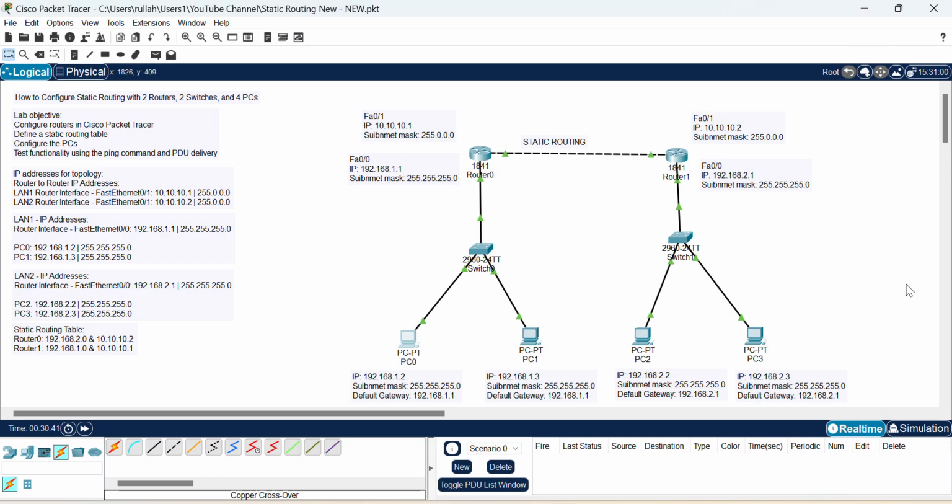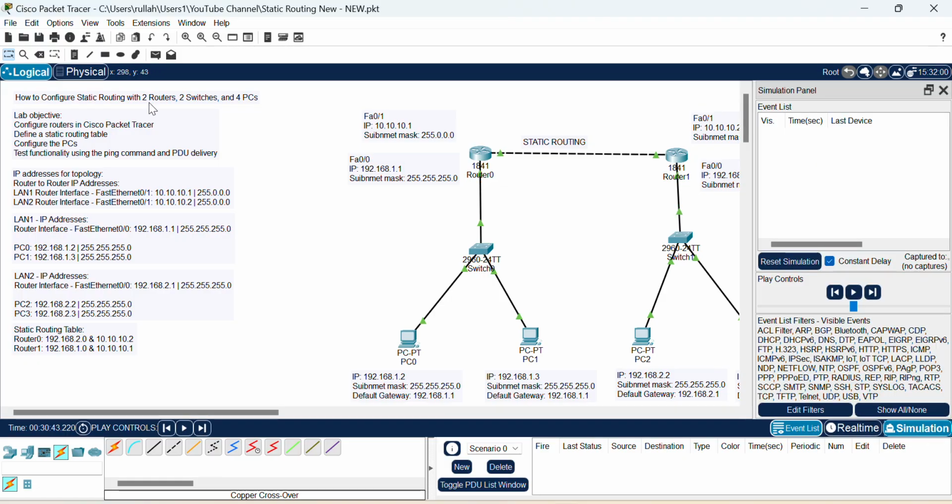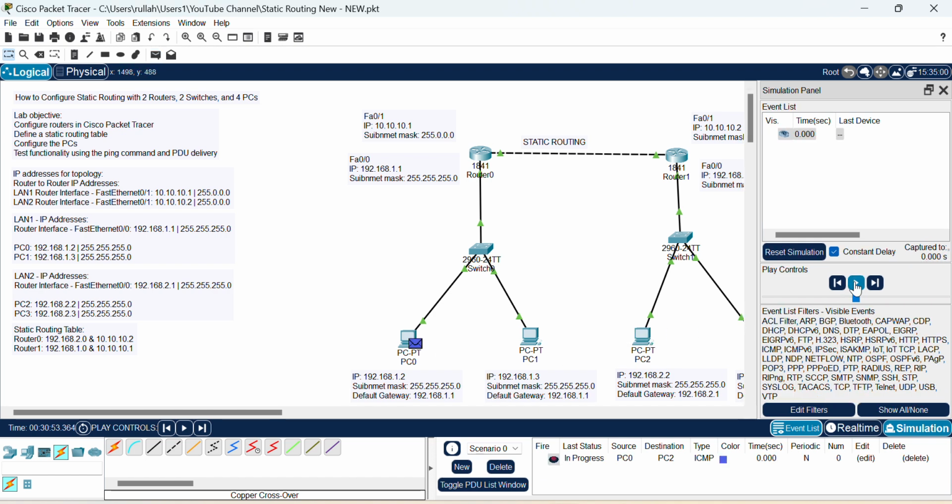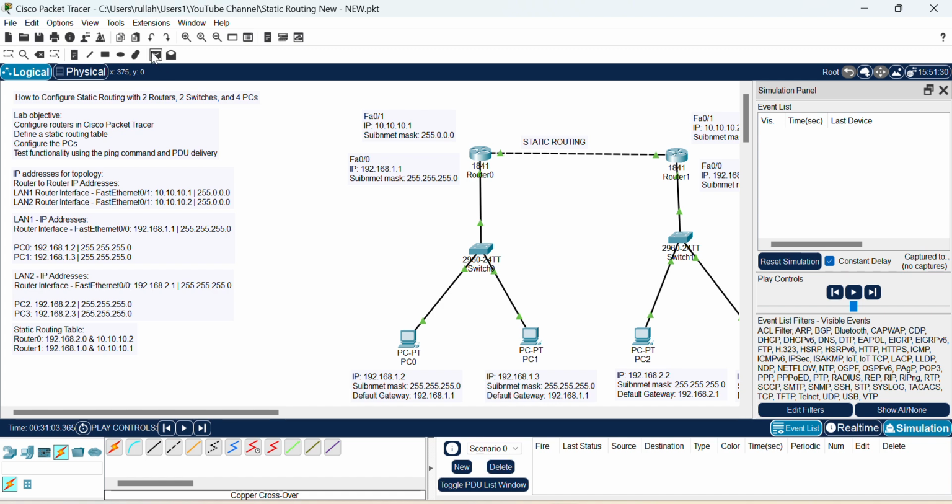Now we check through the simulation and the PDU from PC0 to PC2, and sometimes the first attempt is not sent properly. The sender sends a data message to the connected switch, which forwards it to the respective router, which sends the message to the next router connected to the network, and then it is sent to the switch. Okay, I can stop it and delete, and send again.